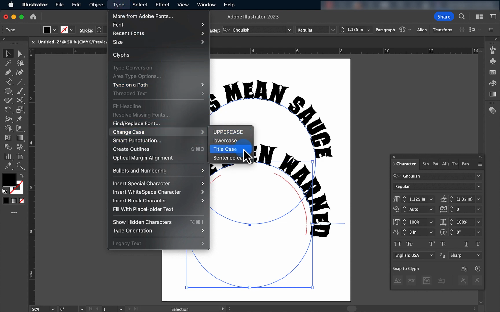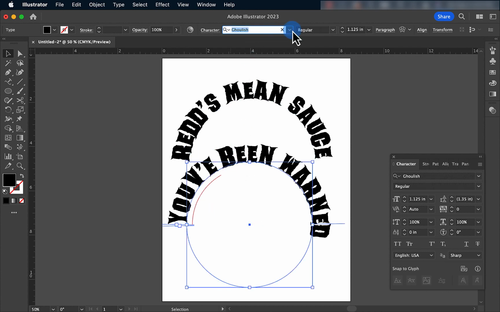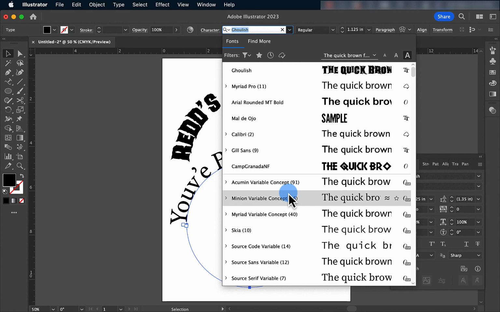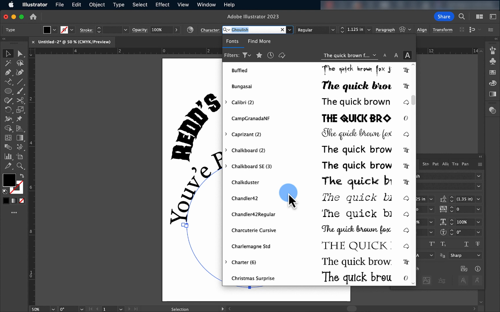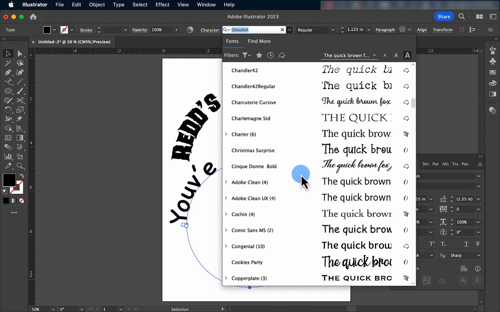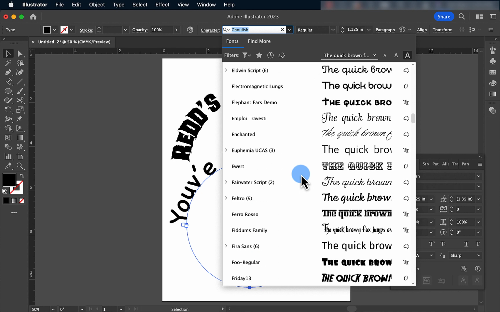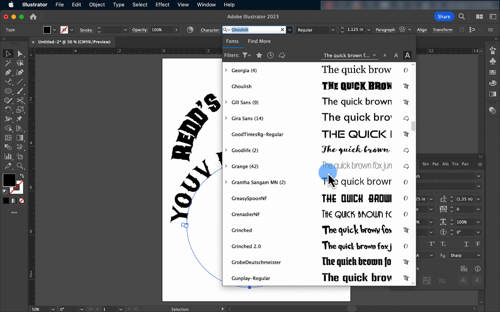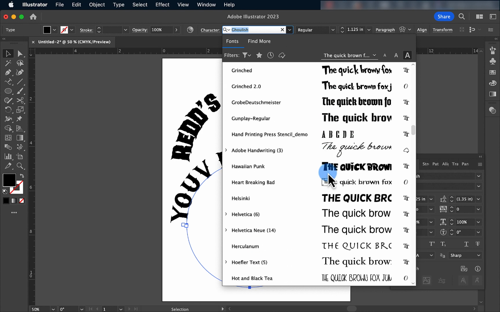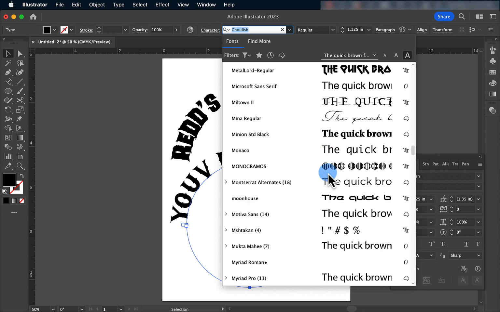So with "You've Been Warned," we're going to change that to title case in our character palette, and let's see what other fonts we have here. For me, I like to be playful with my fonts. Obviously, depending on the packaging you're making, you want something a little bit more sophisticated. You know, probably going to go with a serif thin font, or something more futuristic, a sans serif with maybe a wide spacing or kerning on that.